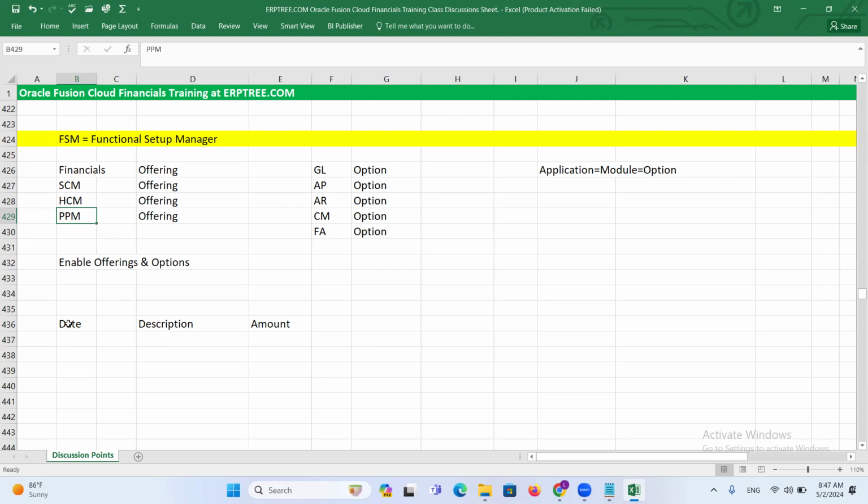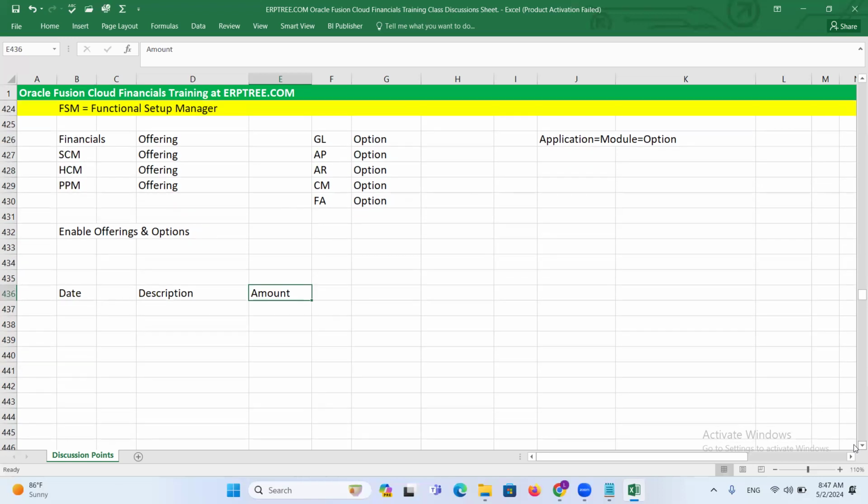Now, we'll go one by one. Date is one component, description is another component, amount is the third component. How to deal with these components within the Fusion applications? When we implement Fusion applications for any client, we have to keep these components ready. How to keep these ready? So first we'll take the date.